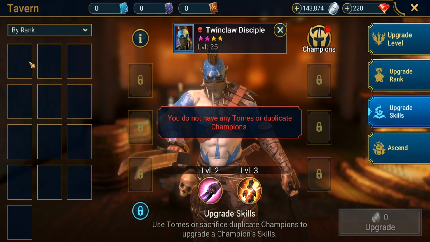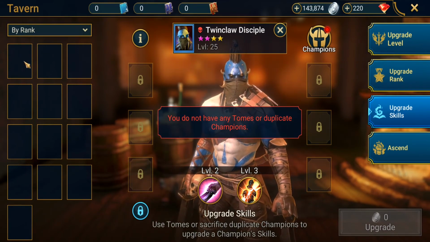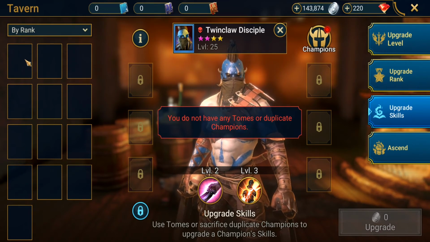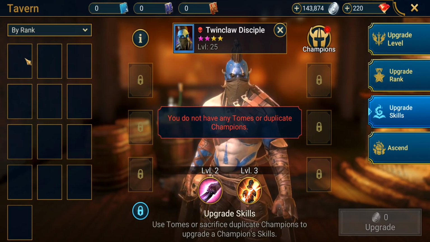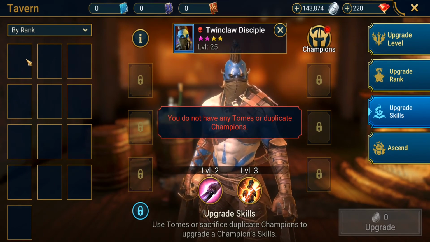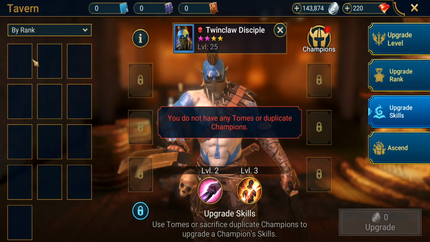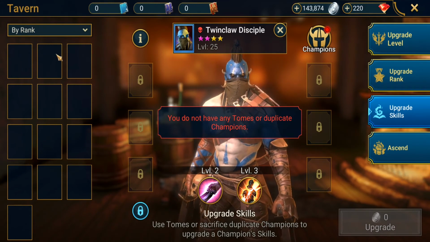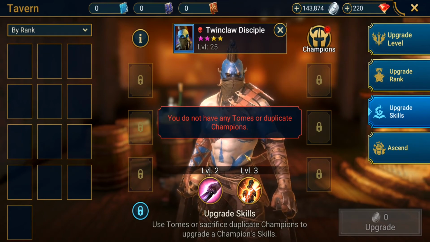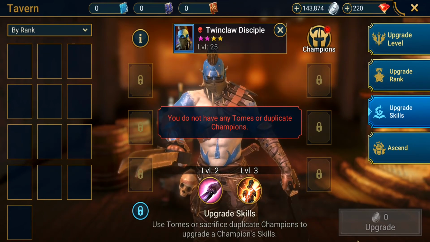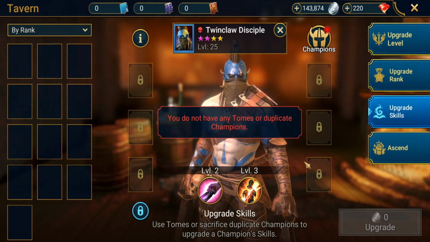Don't use anything other than rare on the 3-star and 2-star and 1-star champions. Stick with the rare books, but usually with the 2-star and 1-star champions, don't even use the rare books. Use duplicate 2-star and 1-star champions as skill books. If I had another 3-star Twin Claw Disciple, he would show up here if I had him unlocked, and I could use him to unlock some more skills. That's what I would do rather than using a skill book. I'd only use a skill book initially for the 3 stars to get them their best skills.